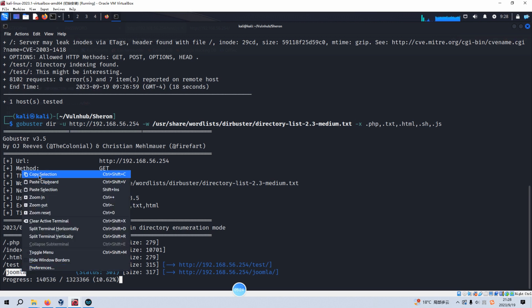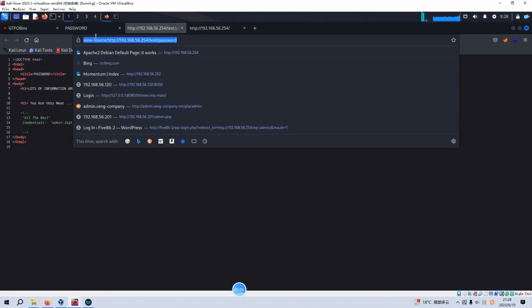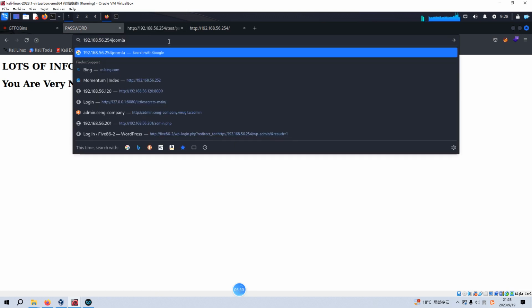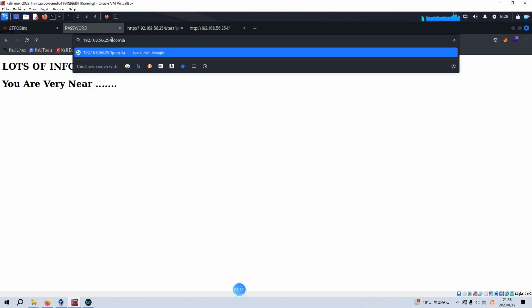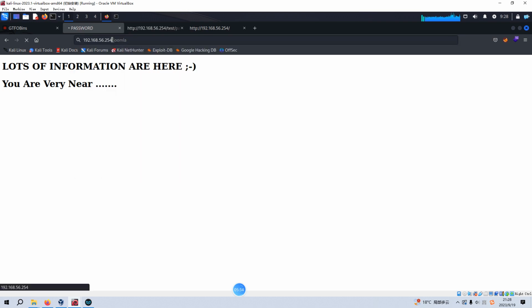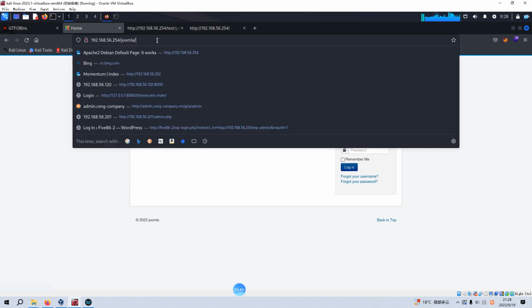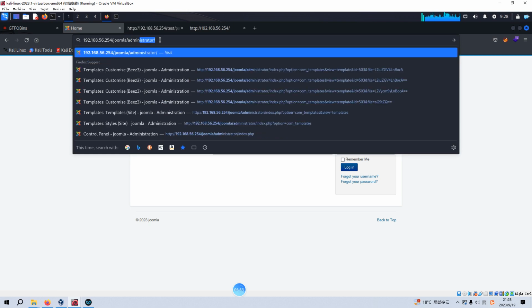We can make a copy and go to the browser and paste it in here. And we'll wait for this to be loaded. And of course, we can log in here. But as we know, if you're familiar with the Joomla CMS, the default administrator portal is administrator.